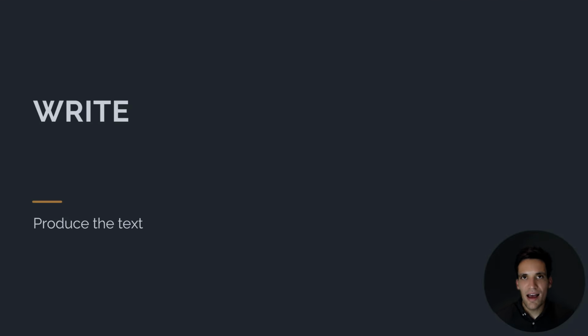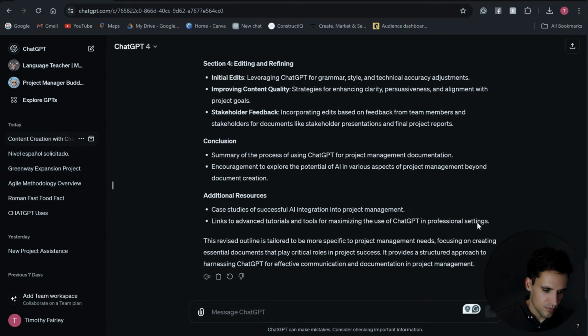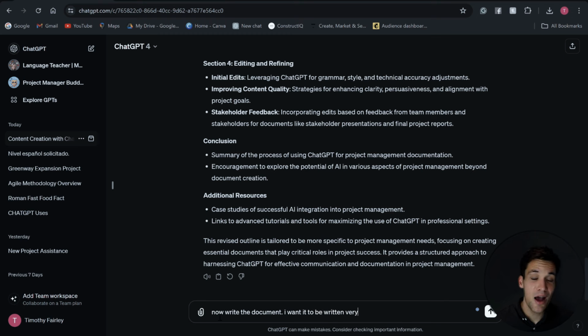So once we create our outline, the next thing, we want it to actually write the content. So we want to instruct it to write a piece of content in line with the outline. So now we've developed our outline. We're just going to say, now write the document. We also want to specify how we want it to write it. So in this case, we want it to be very simple and concise. We want someone taking the course to be able to quickly grasp the core concepts.